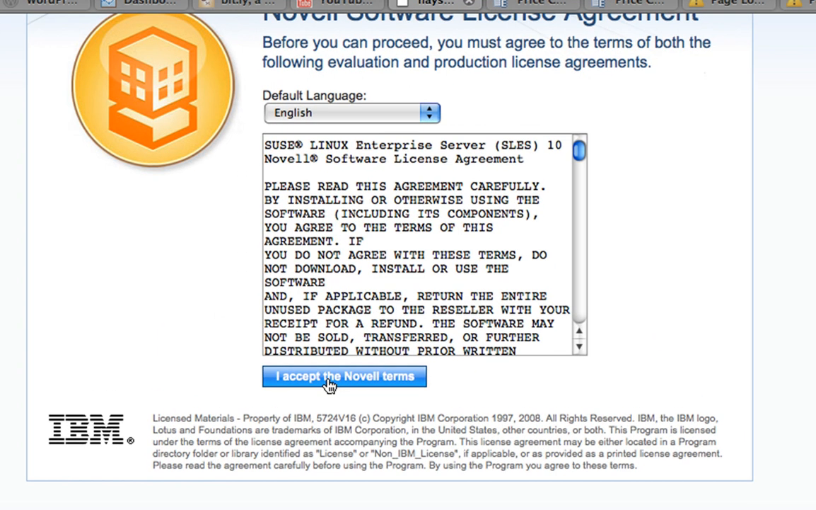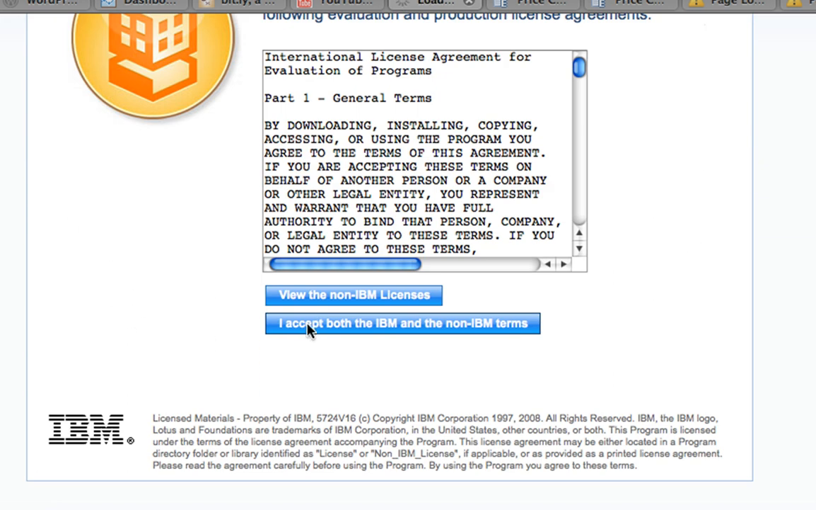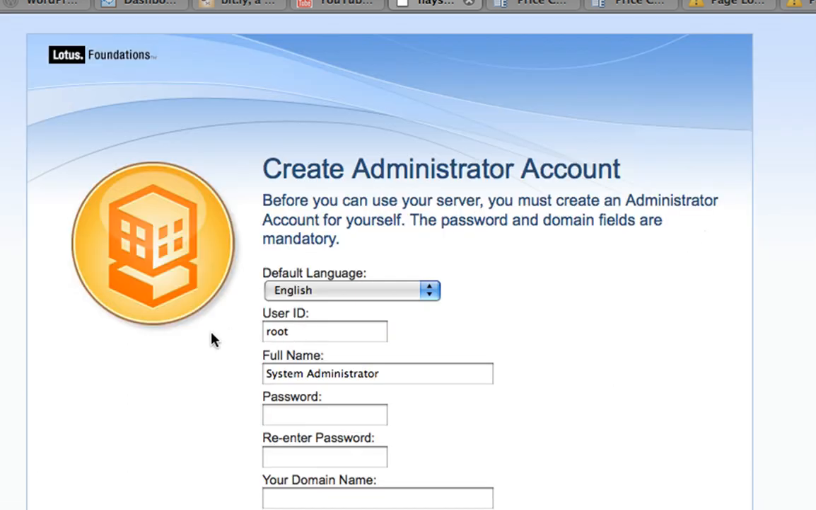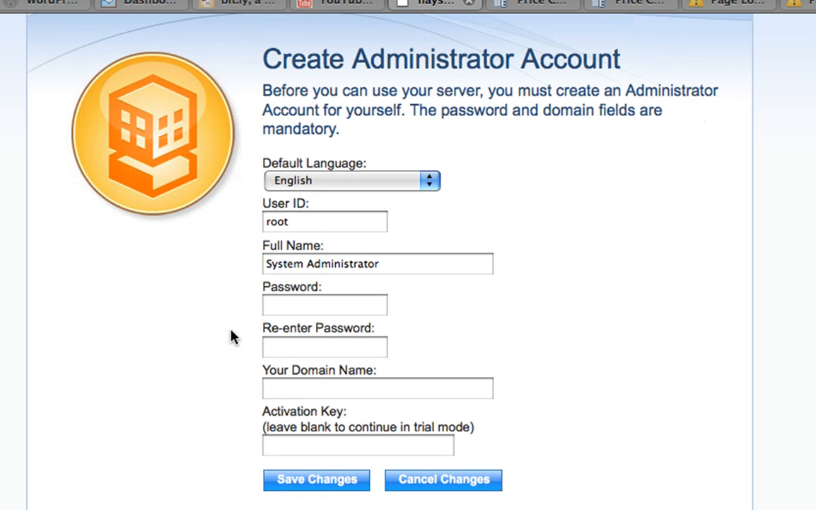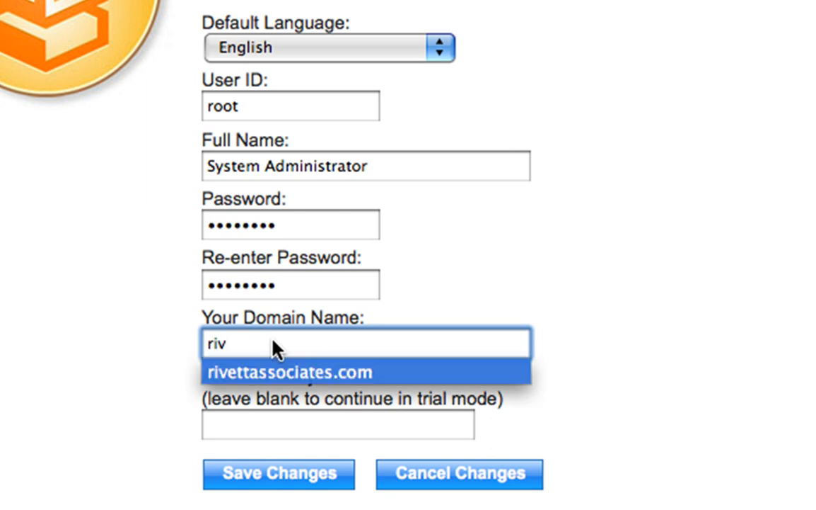Now these are licenses. You need to accept the terms of one for Novell and one for IBM, and then you get to create an administrator account. Here you're able to put in whatever user ID you like. At the moment it's got root, which is typical for a Linux-based operating system. You can change that if you like, but I just leave the default. Type in whatever password you want to use. This will be the user who will be able to configure the machine. Your domain name, so I'll put in my domain name.